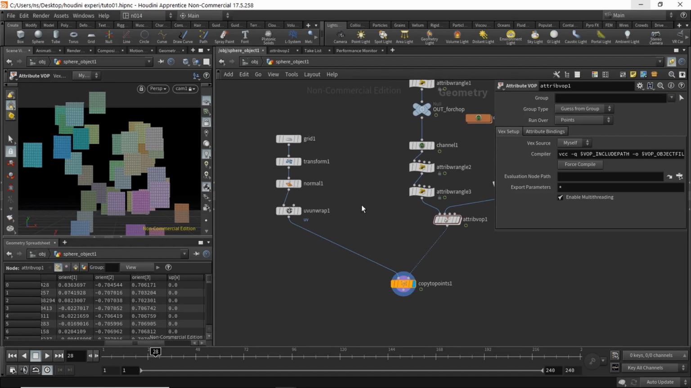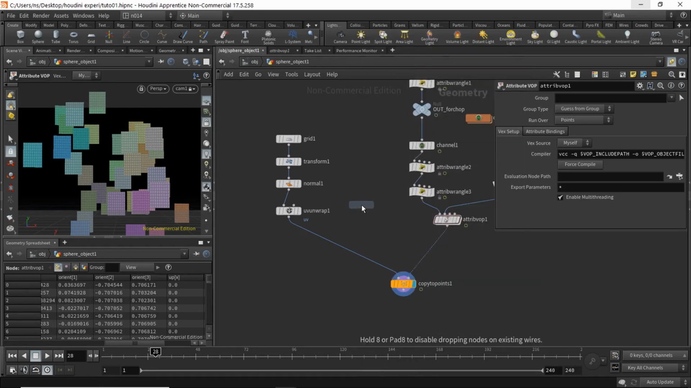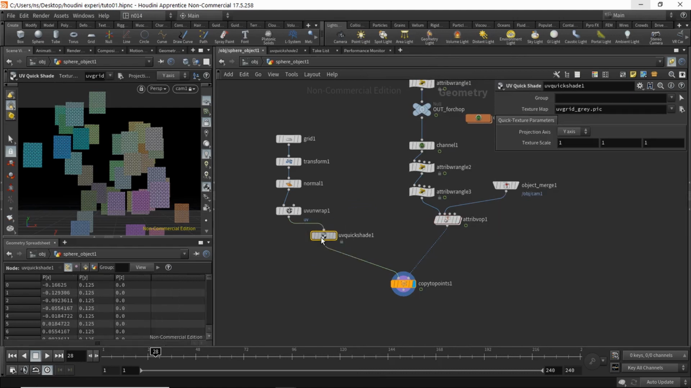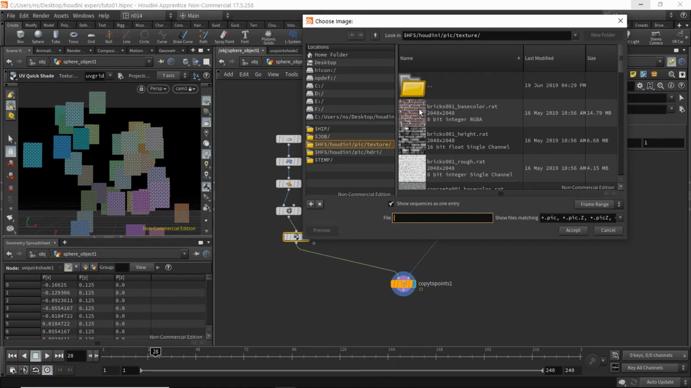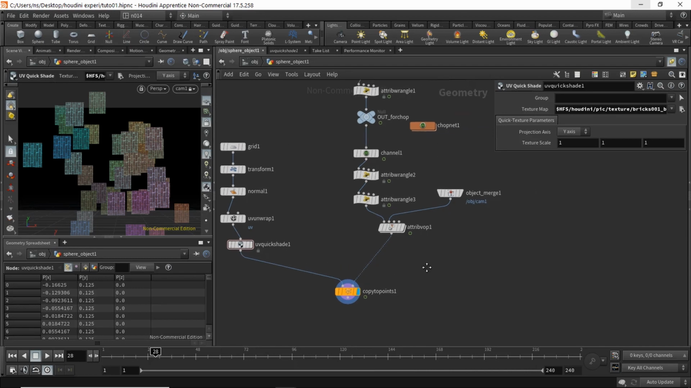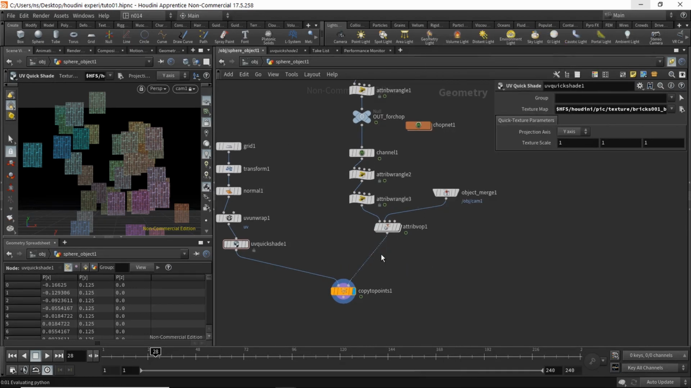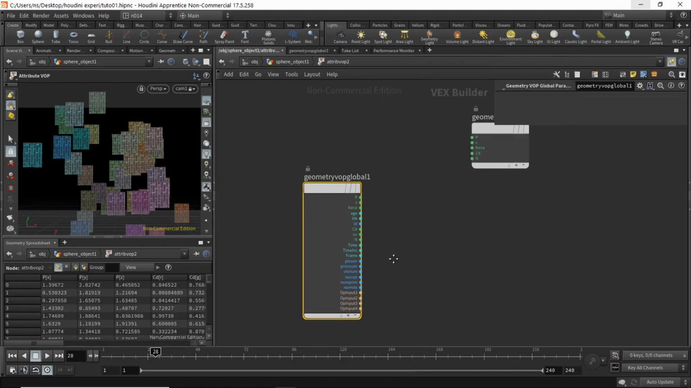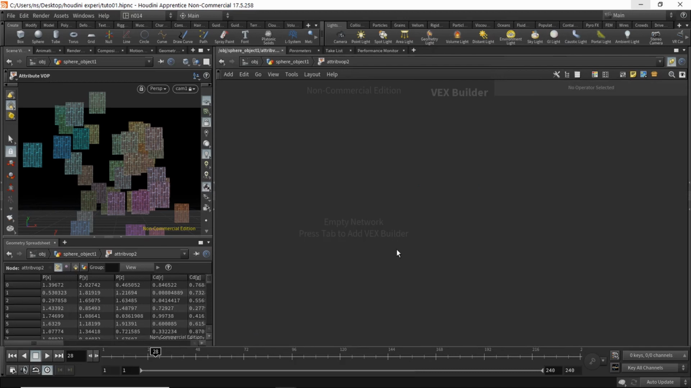Before that, let's add some texture on it. So UV quick shade, and let's give it a texture. Say we want to give this texture. Okay, so certainly we need to rotate it by 90 degrees. Now let's create an attribute warp again, and let's get rid of these nodes, we don't require them.